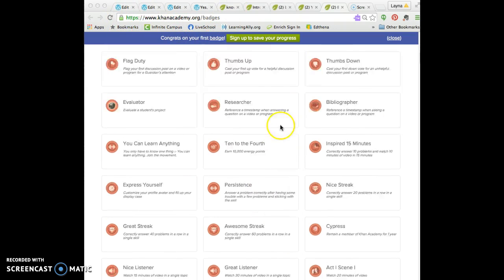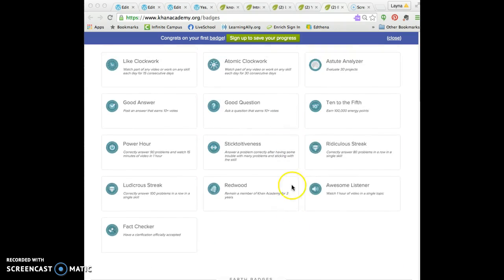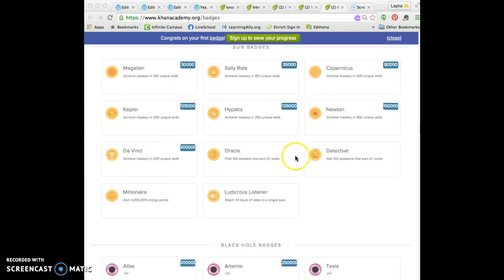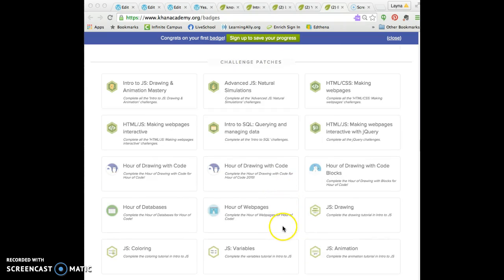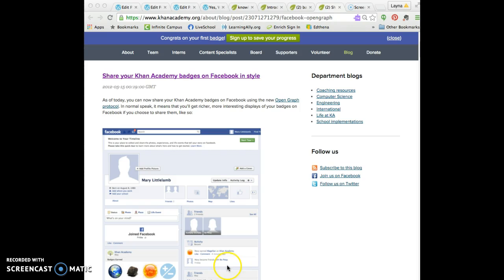So you can see that if you go to the badges page, look right here, khanacademy.org/badges, you're going to be able to see what you got to do for each badge. Earth badges, sun badges, black hole badges. Really hard to get. And then challenge patches are just for different subjects outside of math. Here's another cool thing I just found. If you have Facebook, you can share your badges on Facebook. Ask me if that's something you want to know more about.